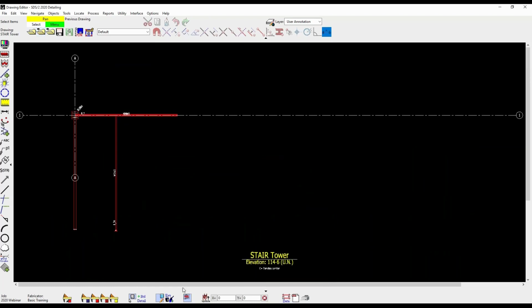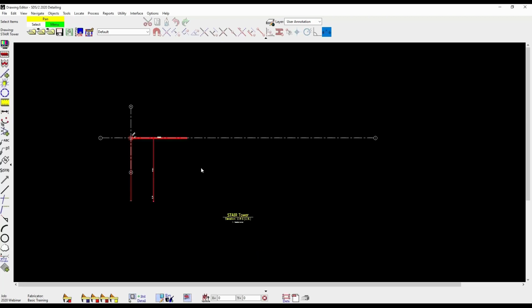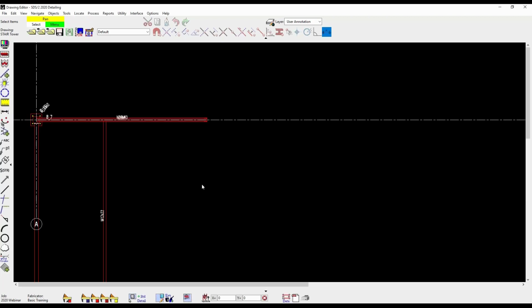Let's just go to another erection view, and I go to my sheet item add. My erection views are visible here. I can go ahead and add those detail views to, say, another erection view. Maybe there's a detail that's shared between a bunch of erection views. I can do that. Now, the benefit of doing this over, say, a job standard detail or a global standard detail is that it is kept up to date as long as I have that automatic detail on there.